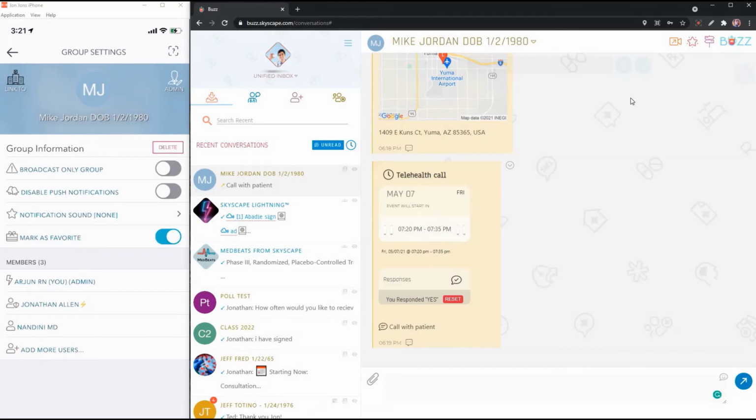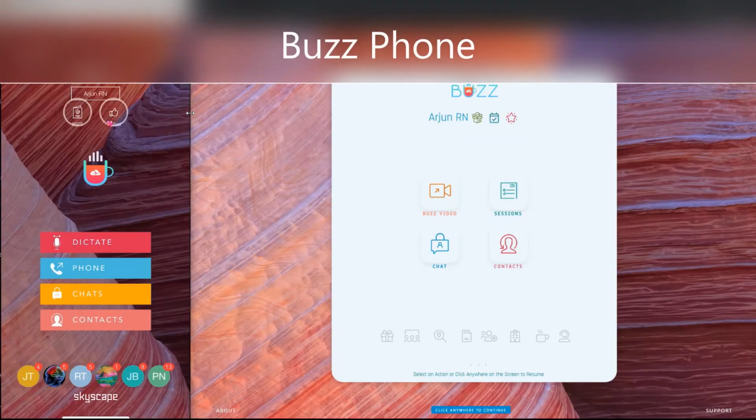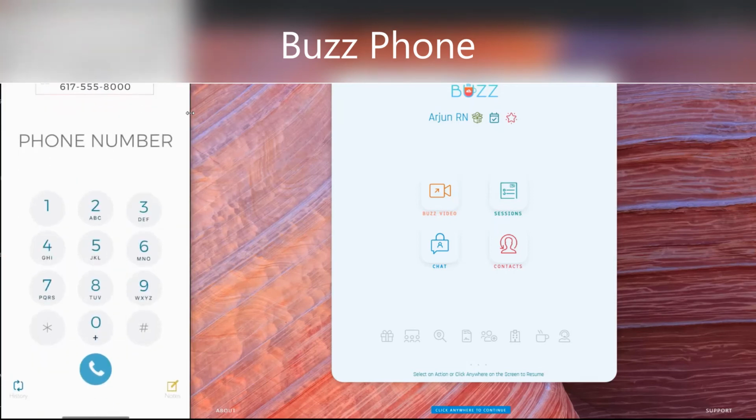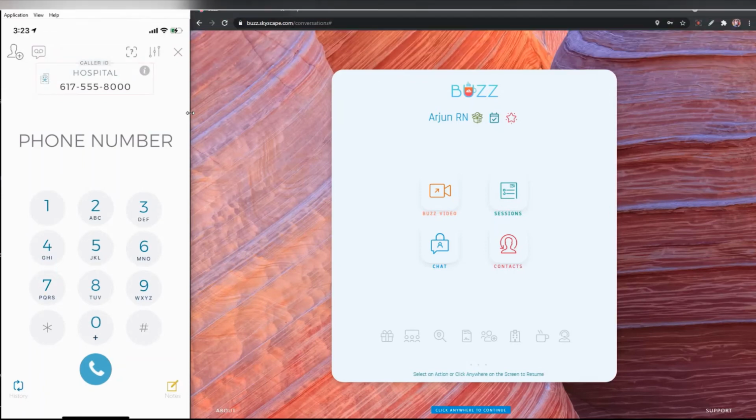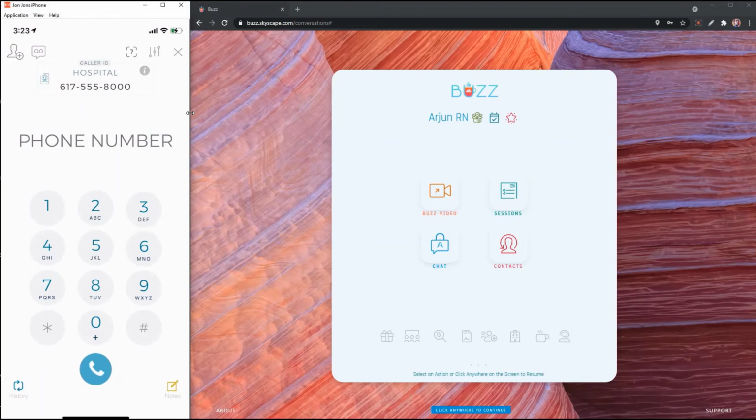Not only can we send text and multimedia messages, but we can also call people using Buzz. Let's explore the Buzz phone. Here I have my Buzz phone dialer. I can make calls to both cell and landline phones. I also have a few verified numbers which I turned into different caller IDs.